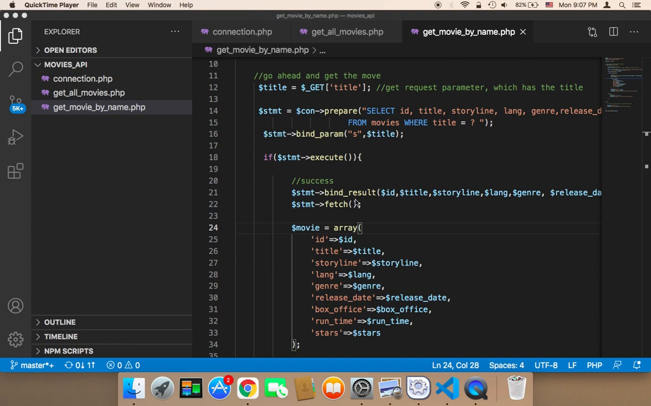So now that we know how to get a movie by name, it's time to learn how to get a movie by ID. Because as I told you earlier, the ID is also very important in order to get a resource from the database. And fortunately, getting a movie by ID is very, very similar to getting a movie by name. The only difference is that we are going to provide the ID rather than the name.